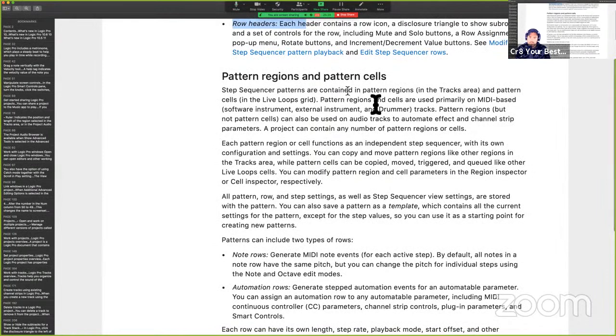So the step sequencer patterns are contained in the pattern region and the pattern cells. That's a good distinction. We have the pattern region and we have the pattern cells that exist inside of Live Loops Grid. Pattern regions and cells are used primarily on MIDI-based software instruments. See how they're saying primarily, which means that you can use it elsewhere. Pattern regions, but not pattern cells, can be used on audio tracks to automate effects.